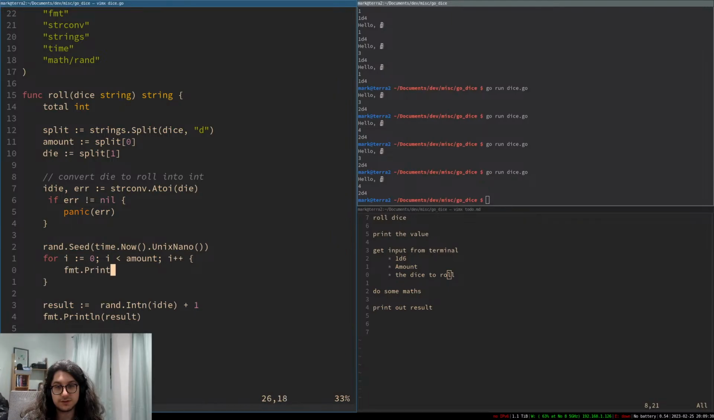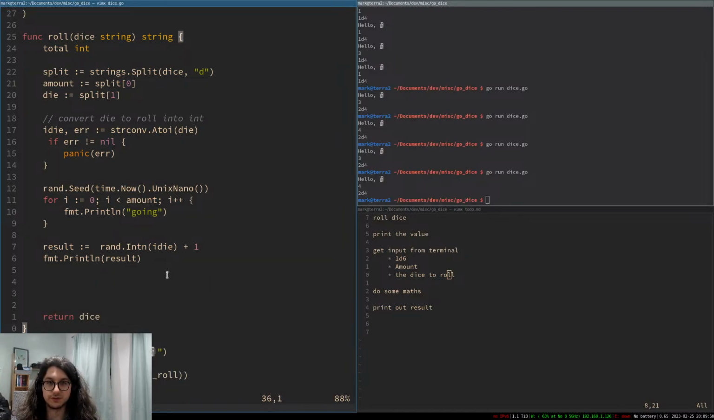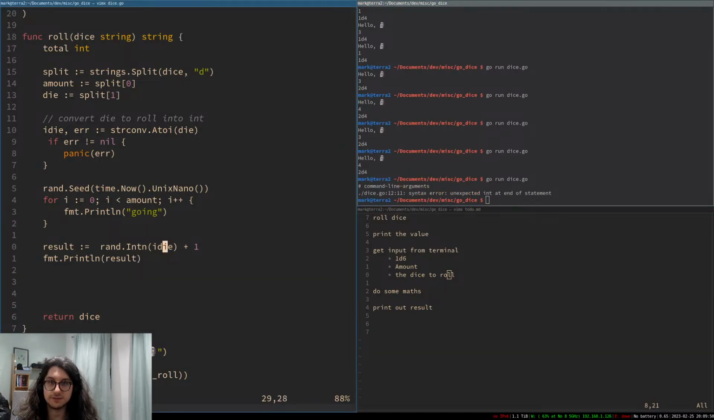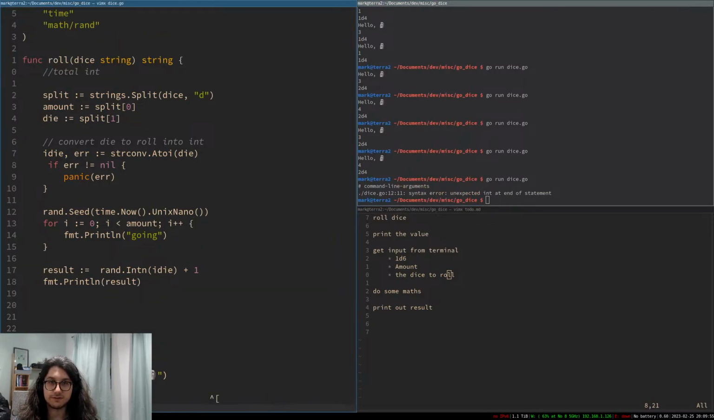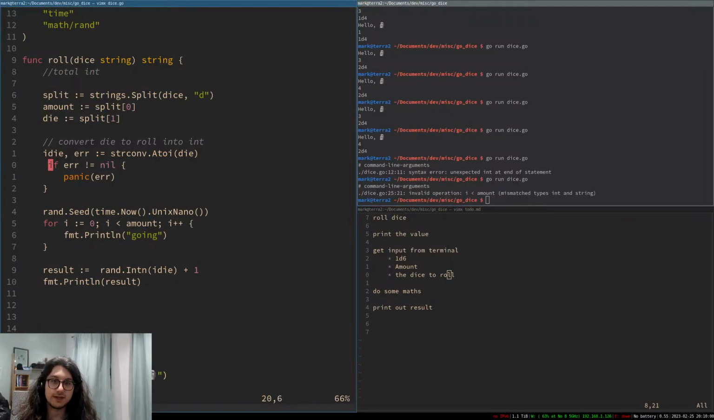fmt dot print. Is this right? Let's just say go in like that. I was going to do like printed i times, but I'm not going to do that now. We're just going to see if this prints 4 times or 3 times. So it should print 2 times, but I'm not sure if that will work. Okay, unexpected int at end of statement. Is this not how you define a variable correctly? Whatever. i less than amount mismatch. Ah, so we need to make... okay.